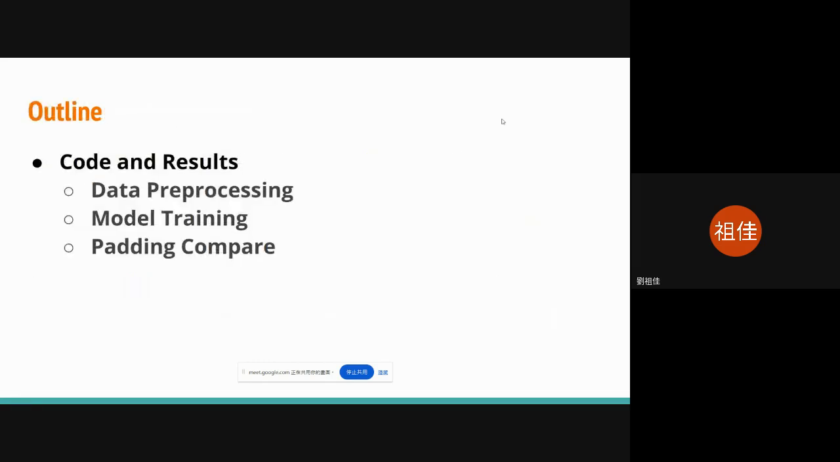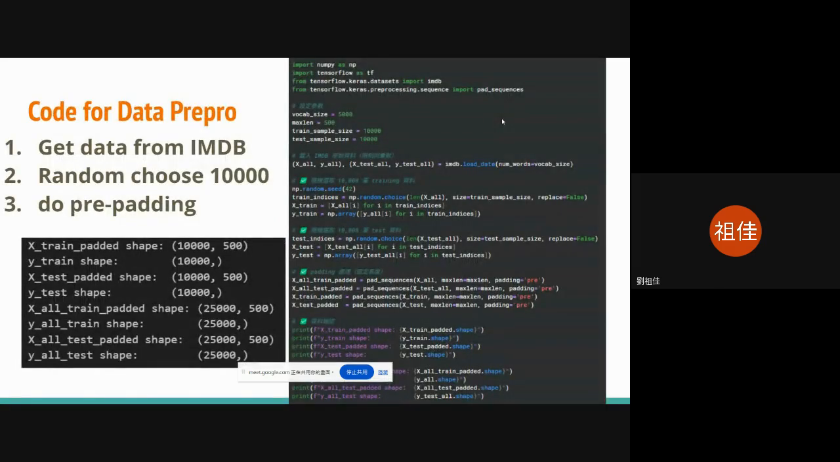Okay, so here's our outline and we divided it into 3 parts. I'm going to introduce the data preprocessing and the model training, and the other member will talk about the padding comparison. First, here's our code for data preprocessing. We get the data from the IMDb dataset, and we randomly choose 10,000 data from the training and test datasets, and we do the preprocessing here. We print out the shape of different variables.